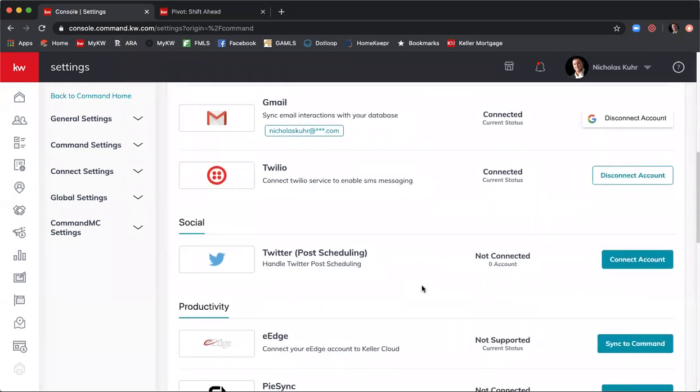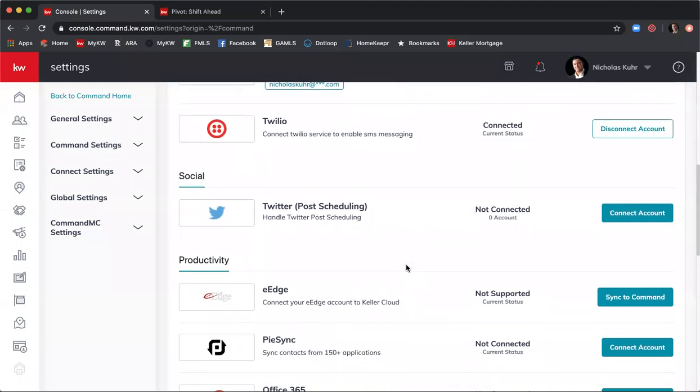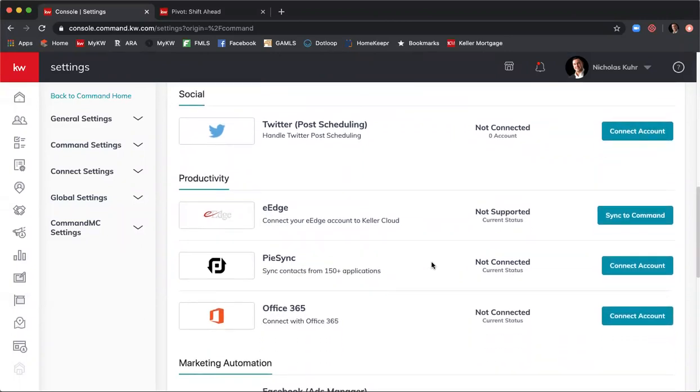So scrolling down, we have Twitter post scheduling. Similar to the Facebook post scheduling, you can do that for Twitter. I'm not a big Twitter user personally, so I don't have it set up. But if you are a big Twitter user, you can set up to have tweets go live at a certain time. If you want to post your market update on Facebook and Twitter, you can do that here through Twitter as well.